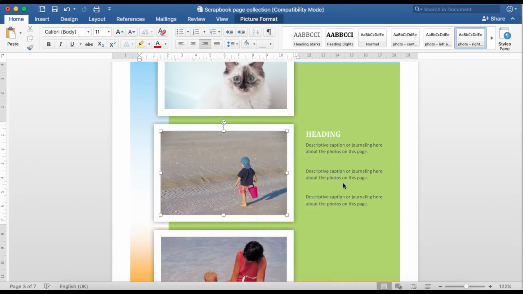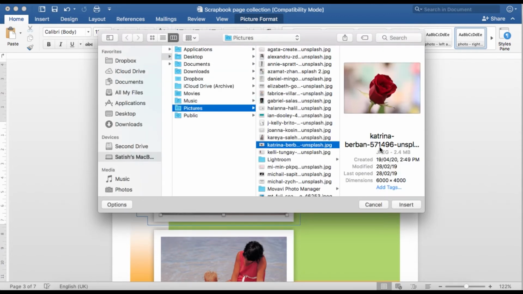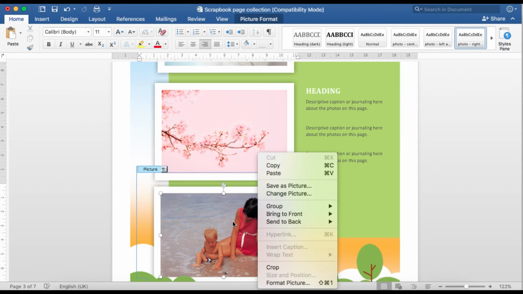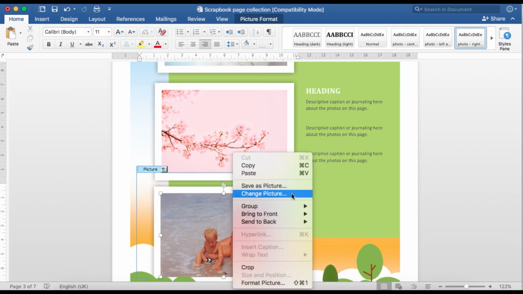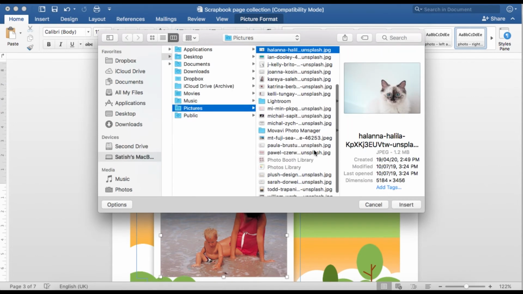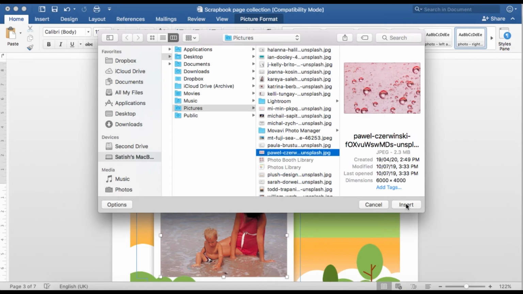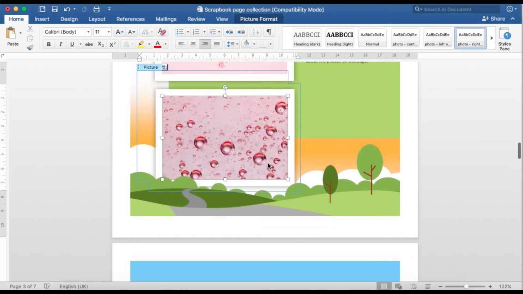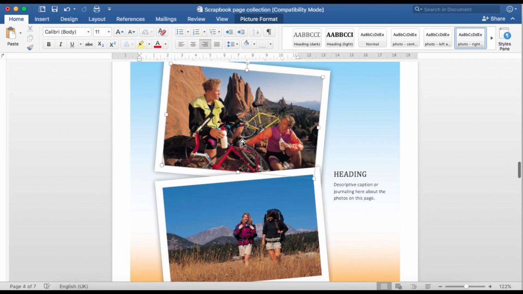Make sure to write the headings and descriptions for every picture. Right click again, go to Change Picture. The process is the same, and simple: choose the image of your choice and then insert it. There it is. Make sure to edit the headings as well.